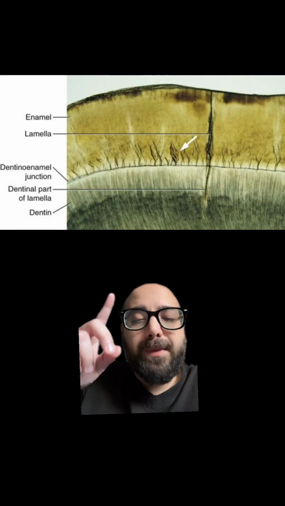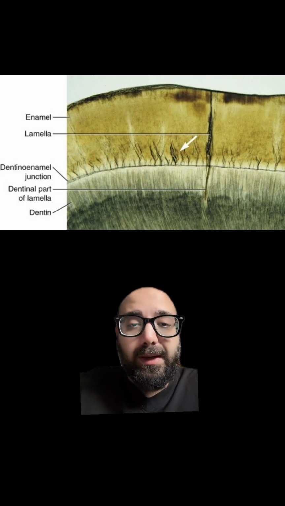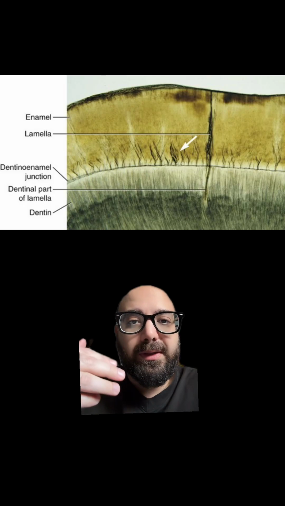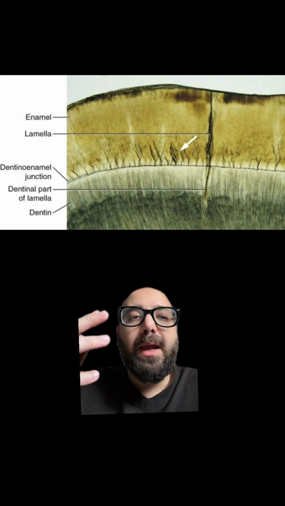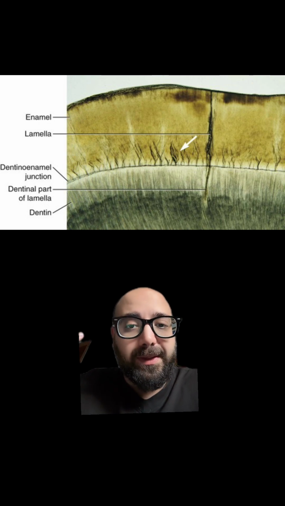Here you can see the histological cross-sectional view. We've all seen this in our undergrad years, and this is the dentino-enamel junction and how you can see the dentinal tubules come in and open. And these are the areas where exposure can lead to sensitivity.